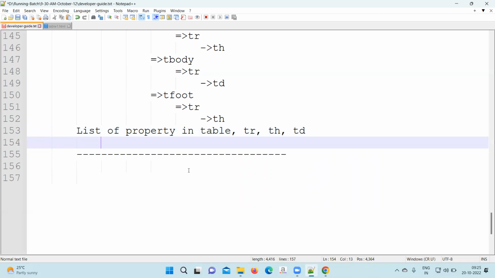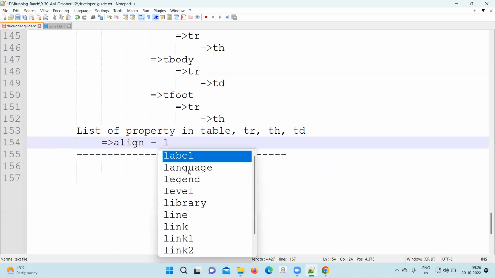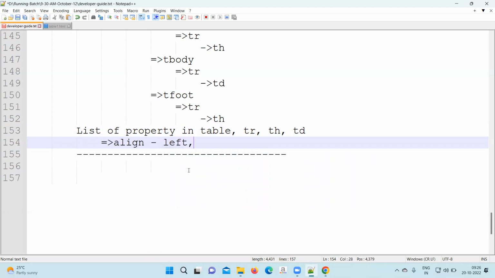So now you have written a property called align. Using align, you can set the direction of the table to left, right, or center. Okay, so we can write here align has three values. One is called left, then right, next is called center. Left, right, and center.